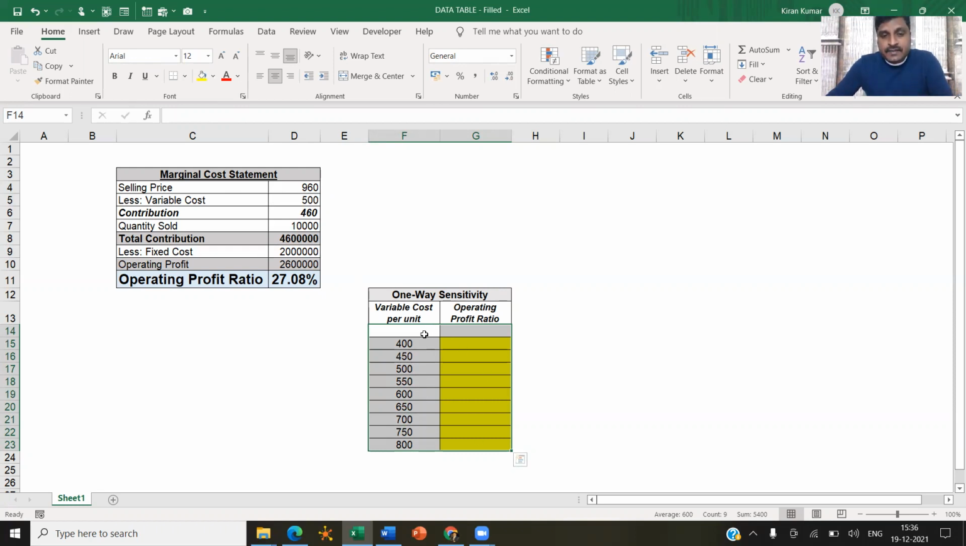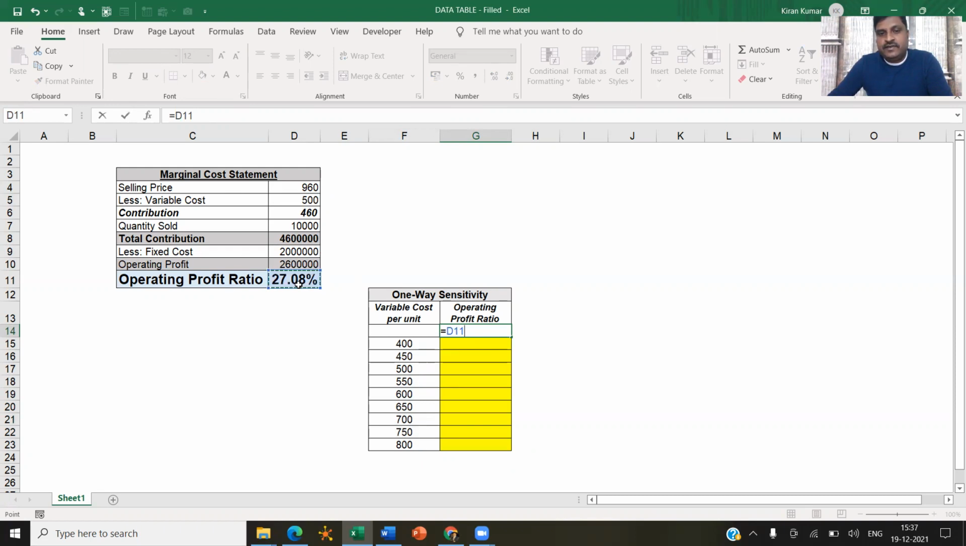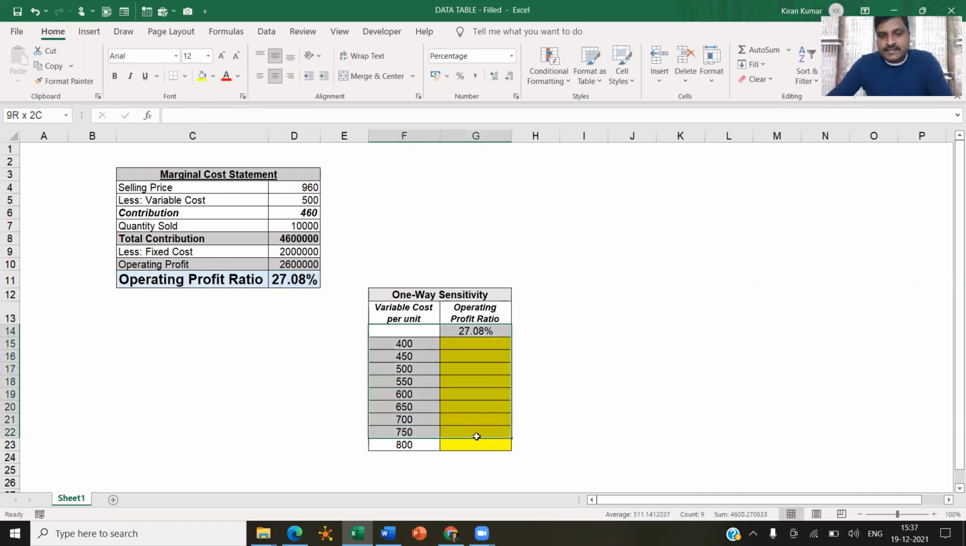So here you choose this particular cell. It has to be this cell only. The kind of cell that you select also matters here. If you perform something else in this cell, the data table feature will not work. So in this cell, link it with the resultant cell. The operating profit ratio cell is my resultant cell, right? So link that and then select this data table.